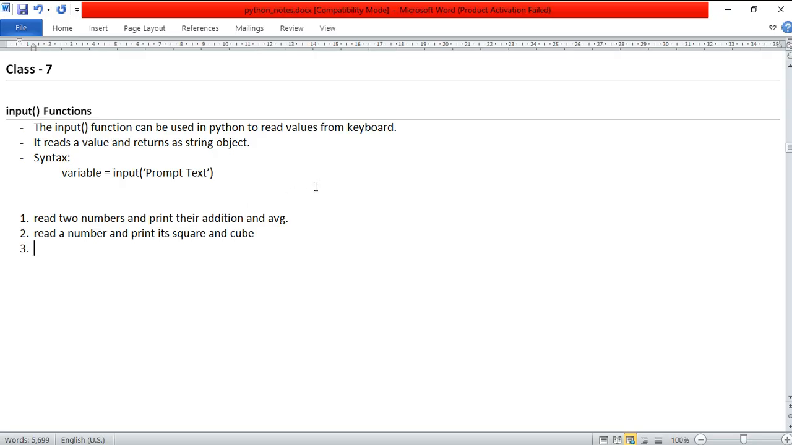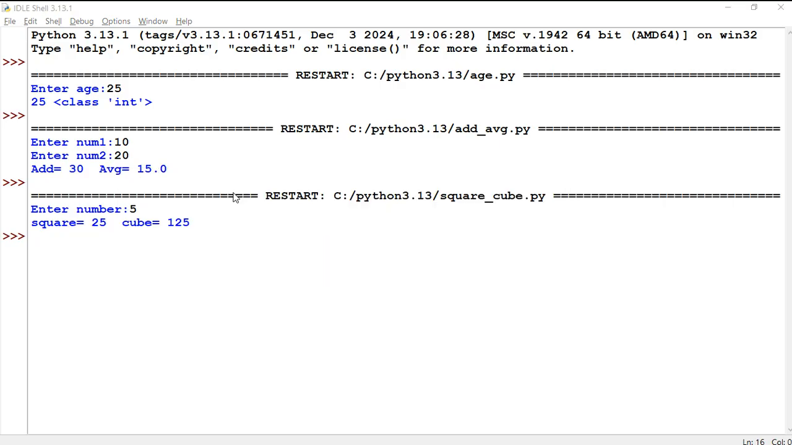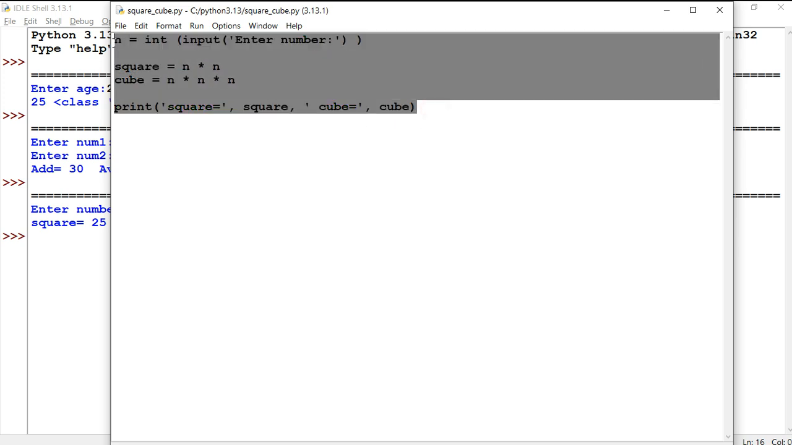The third program that we are going to understand is to read the base and height and calculate the area of a triangle. Now we read the base and height and we calculate the area of a triangle. For this we are going to write the program. So how to write the program, let us understand here.